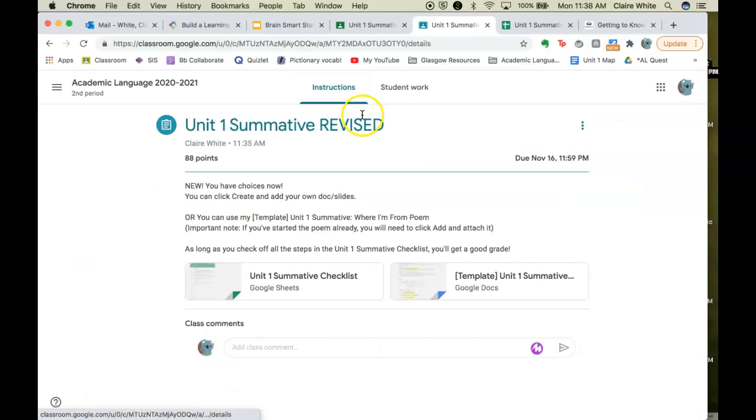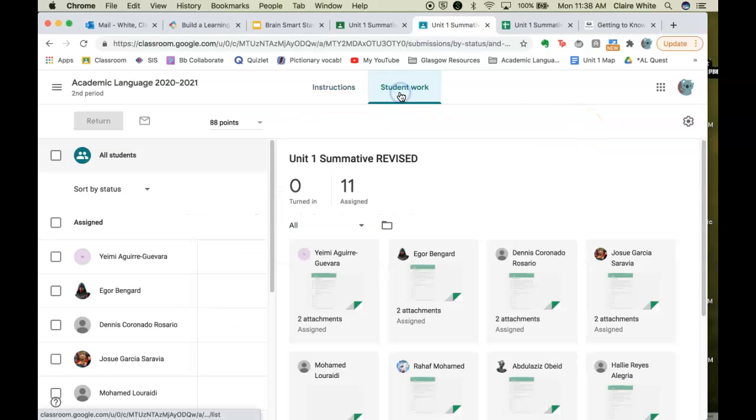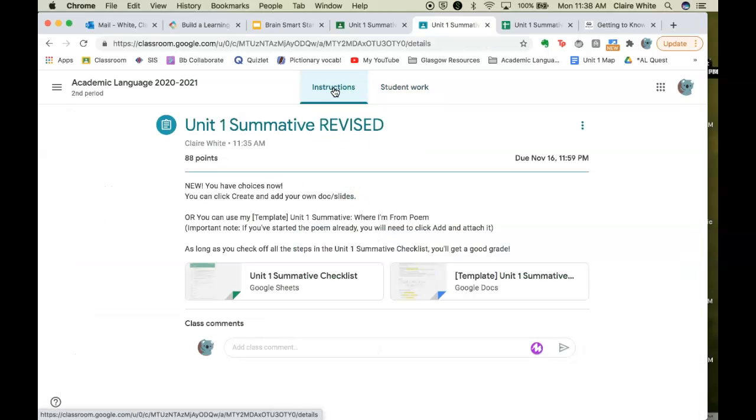You just have to click. It's very hard for me to show you what the student version looks like, but for you there's going to be something like a plus, like create or attach. So if you want to do your own doc, your own slide, then you can click create and then choose which one you want. If you already started this poem, you're gonna need to add it here. So add it and attach it from your Google Drive.